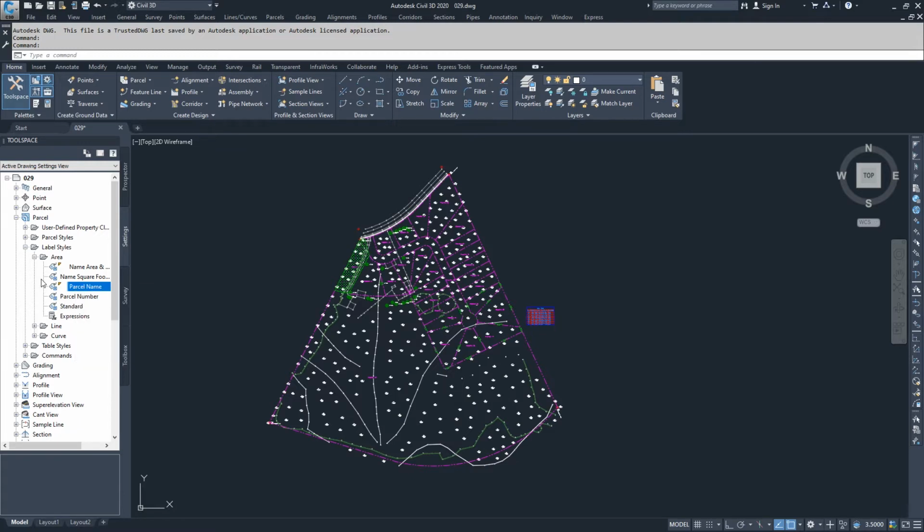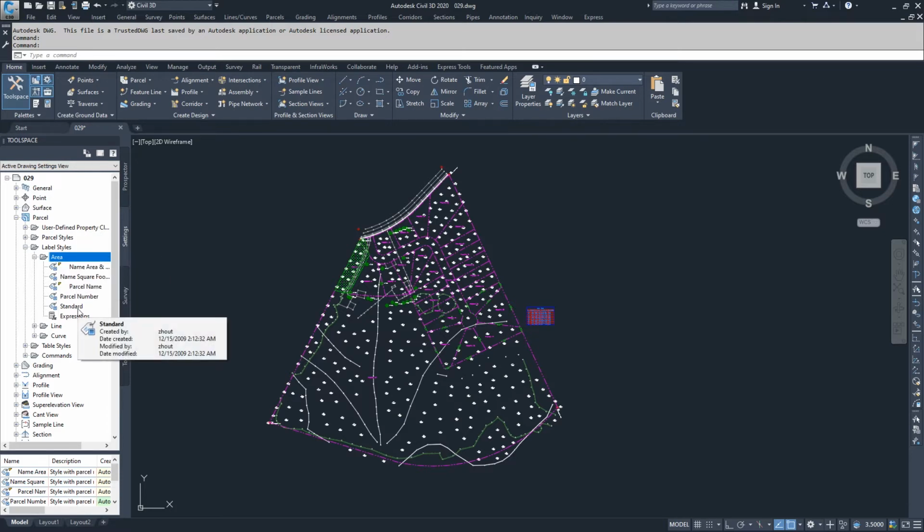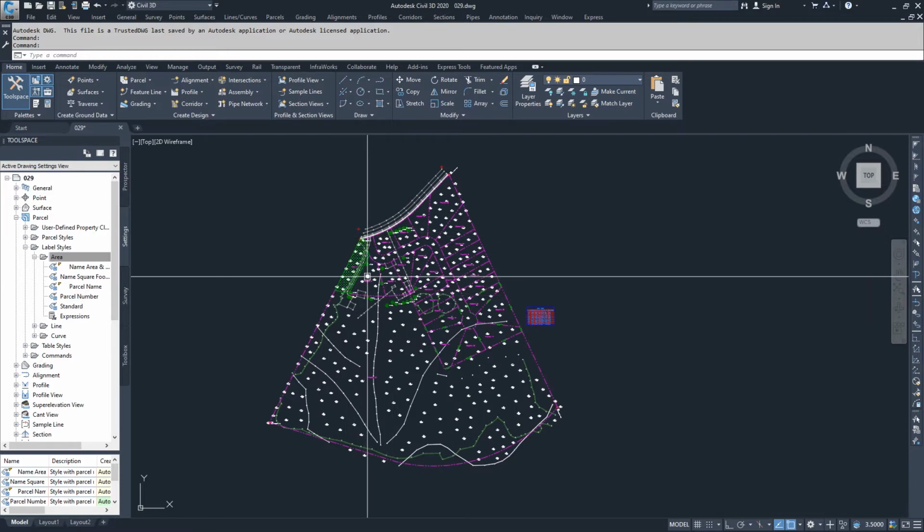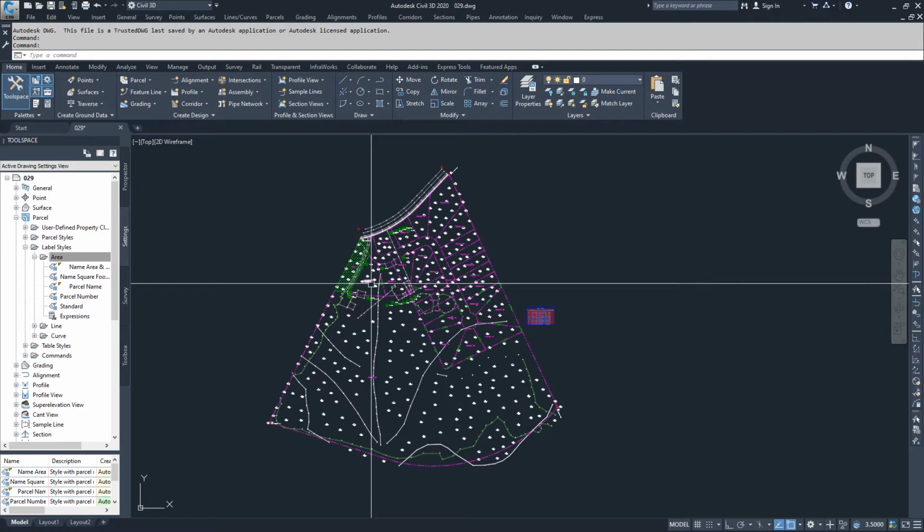What I'm going to go ahead and do is create a new label style that has a little bit more information than any of the label styles that are available in the drawing right now. If you create a new one, you would click on area, right click, and choose create new. But I know all of these label styles are currently being displayed the way that I want them to be displayed in my drawing. They just don't have enough of the information that I want.